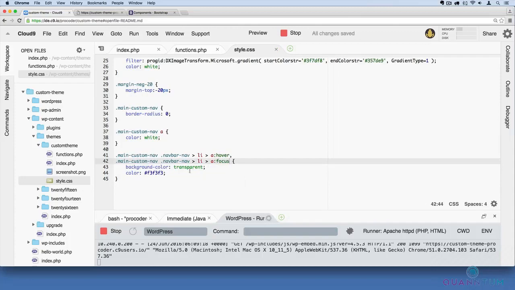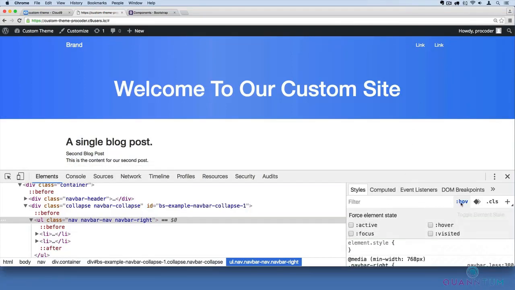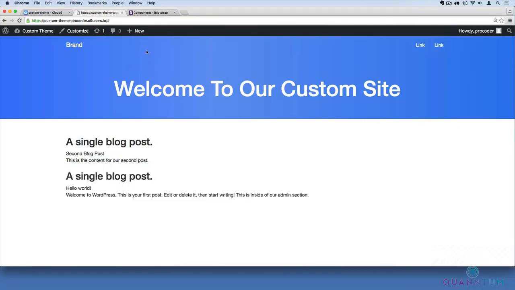Save that and then go over here and refresh. And there, now when we click on it, nothing happens and we don't get that background color. If you're curious about those different states, you can go over here in the inspector and see the 4 main types of states that can be applied. So there we go. Now we've got our colors looking a little bit better for our navigation menu.